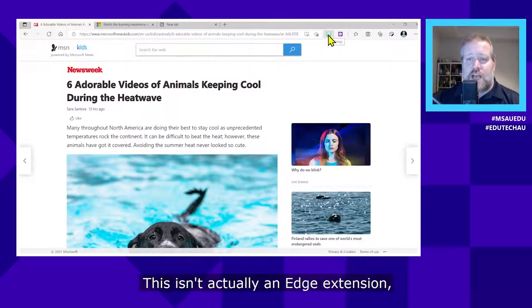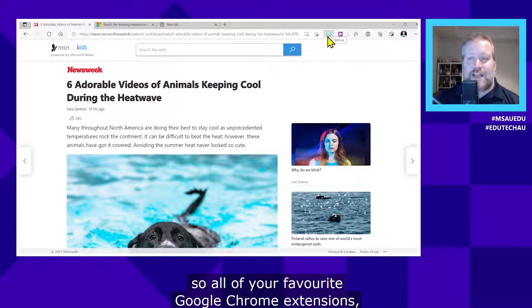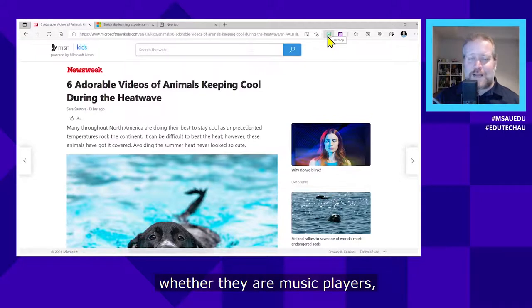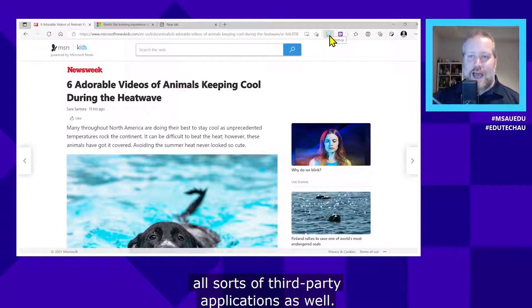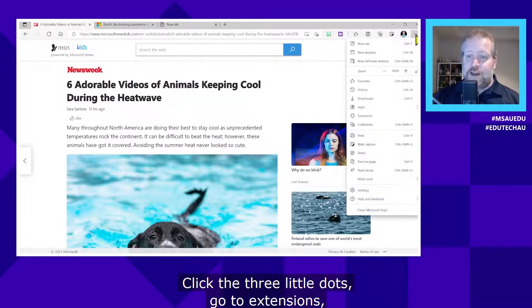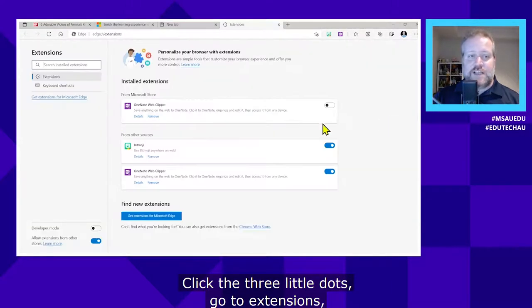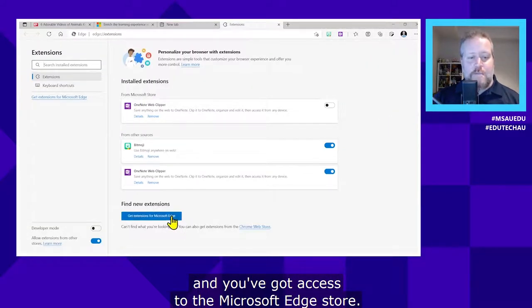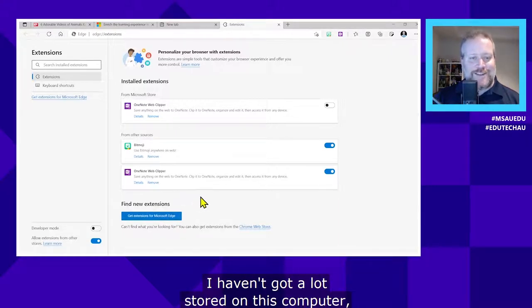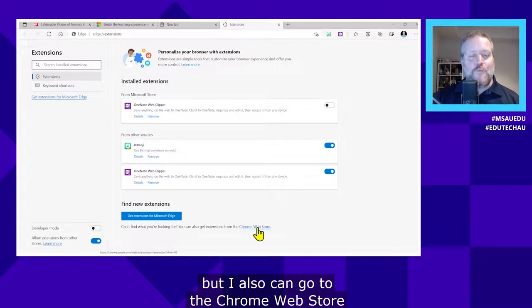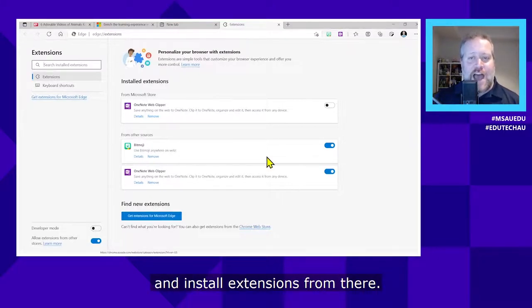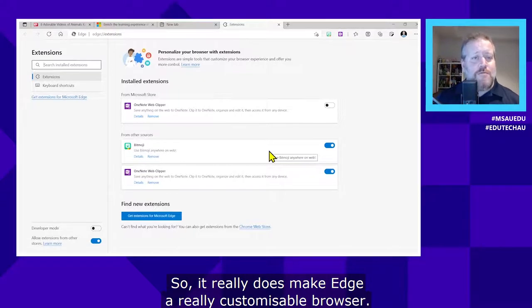I've also got Bitmoji. This isn't actually an Edge extension, it's a Google Chrome extension. So all of your favorite Google Chrome extensions, whether they are music players, I've seen countdowns, maps, all sorts of third-party applications as well. Click the 3 little dots, go to extensions, and you've got access to the Microsoft Edge store. I haven't got a lot stored on this computer, but I can also go to the Chrome Web Store and install extensions from there. So it really does make Edge a really customizable browser.